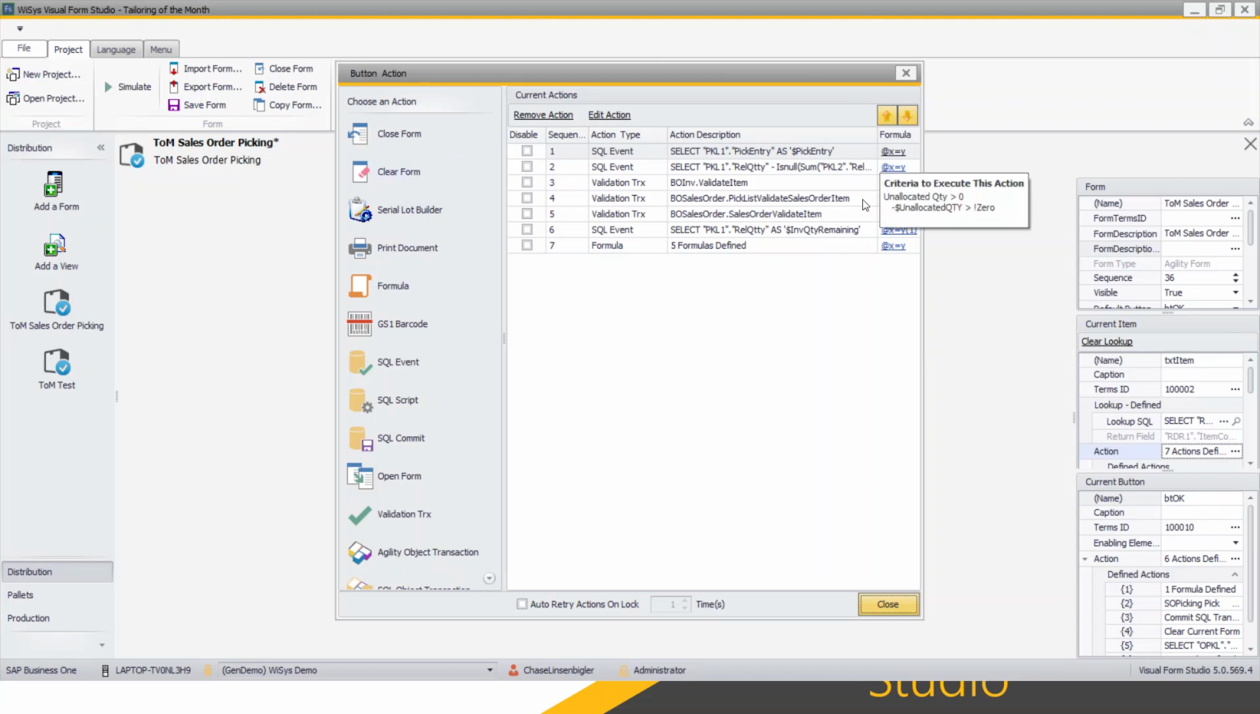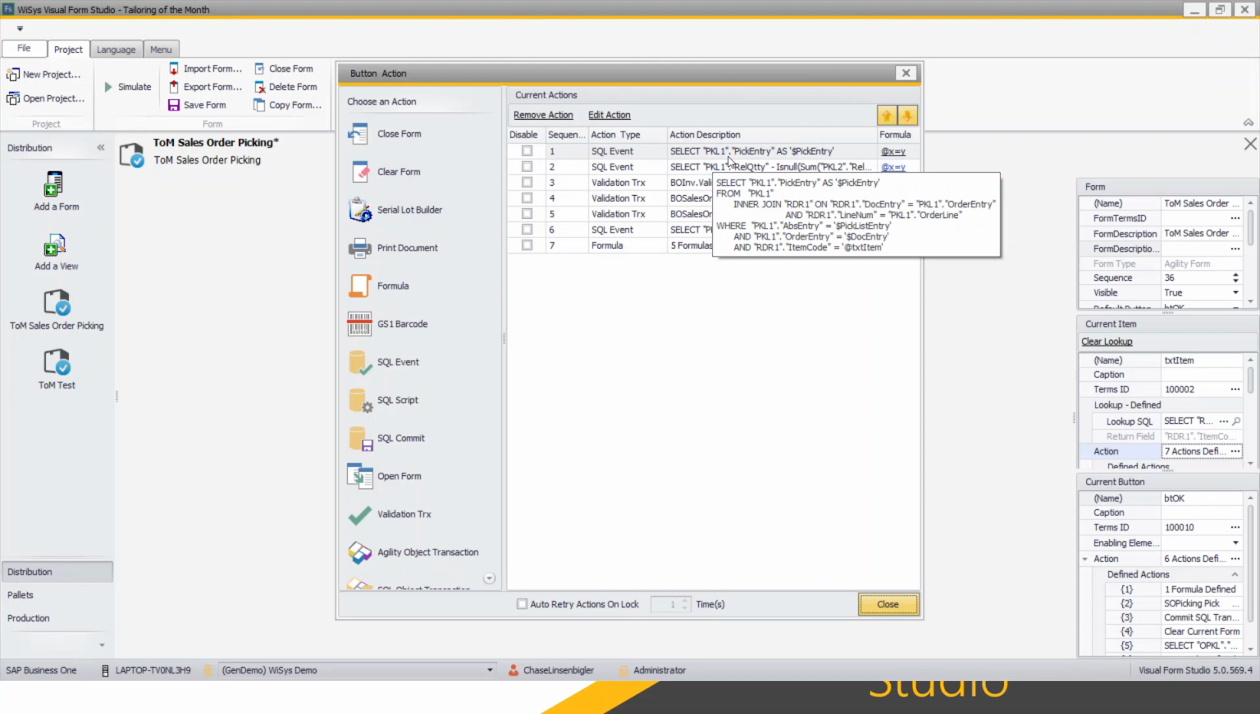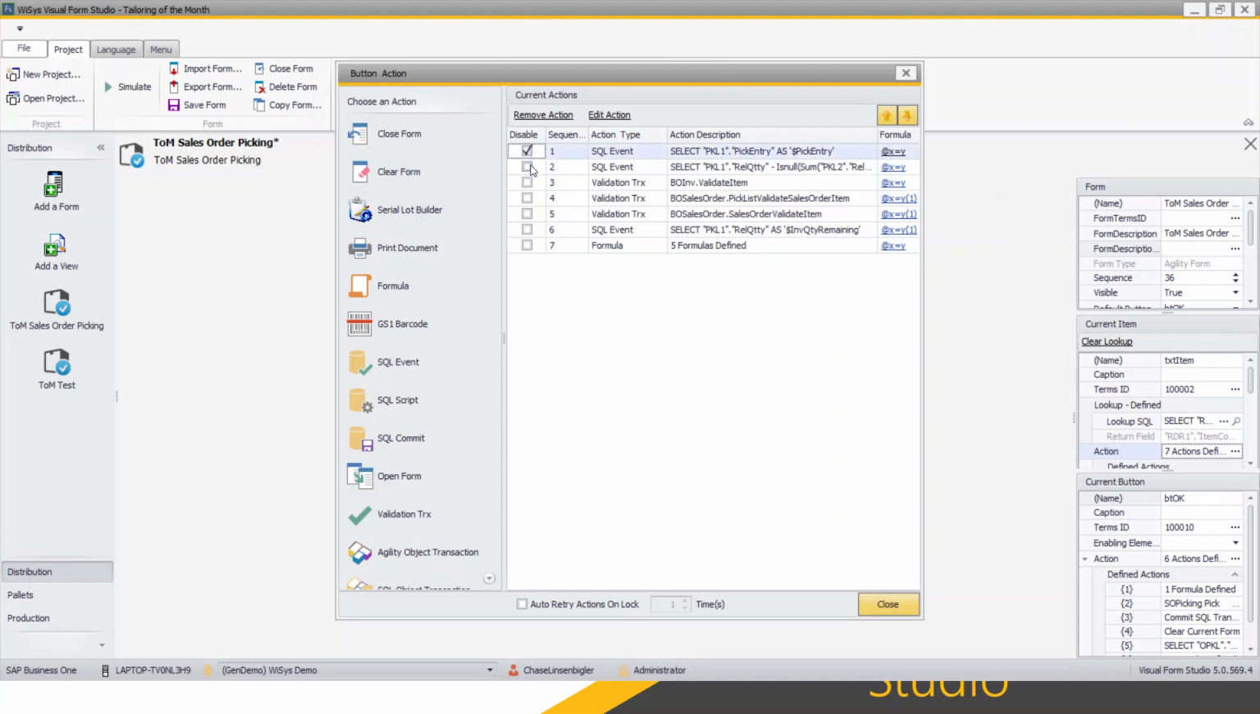So if we go down this list, we see right away these first two SQL events, they are referencing the pick list. So we can go ahead and turn those off. They are not going to work anymore because they are referencing that pick list. Then validate item, that'll still be fine. It's just checking to make sure that's a real item in SAP. So we can leave that.